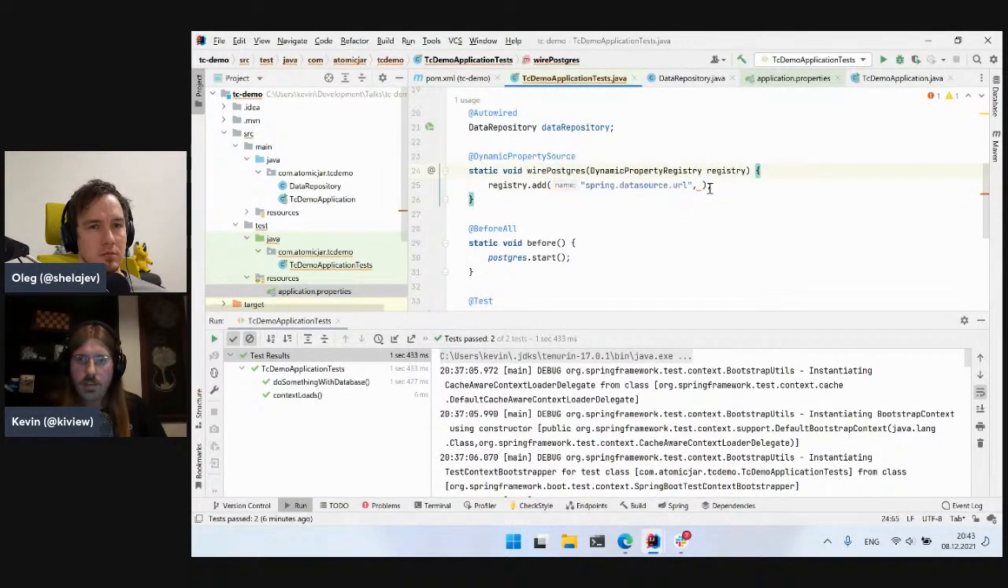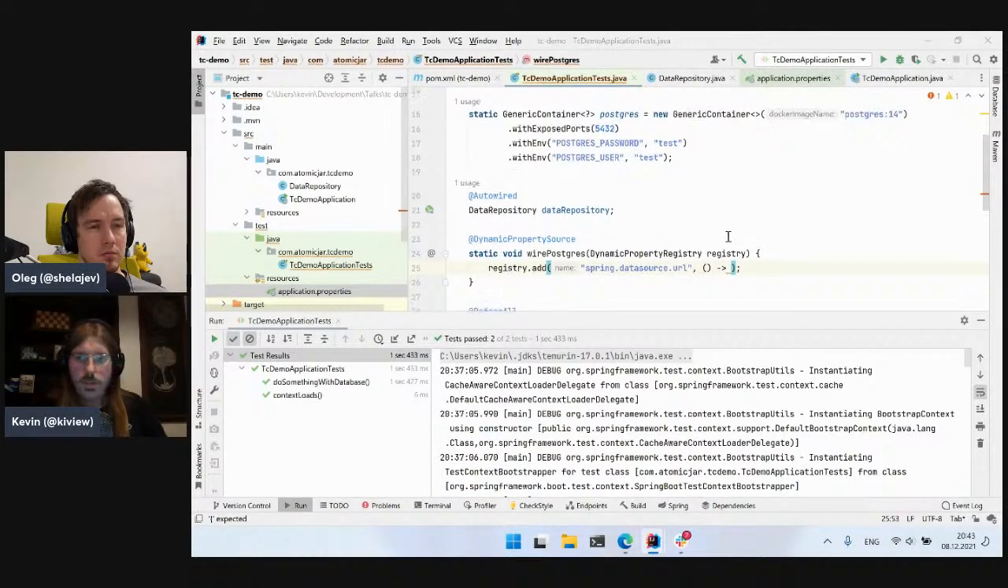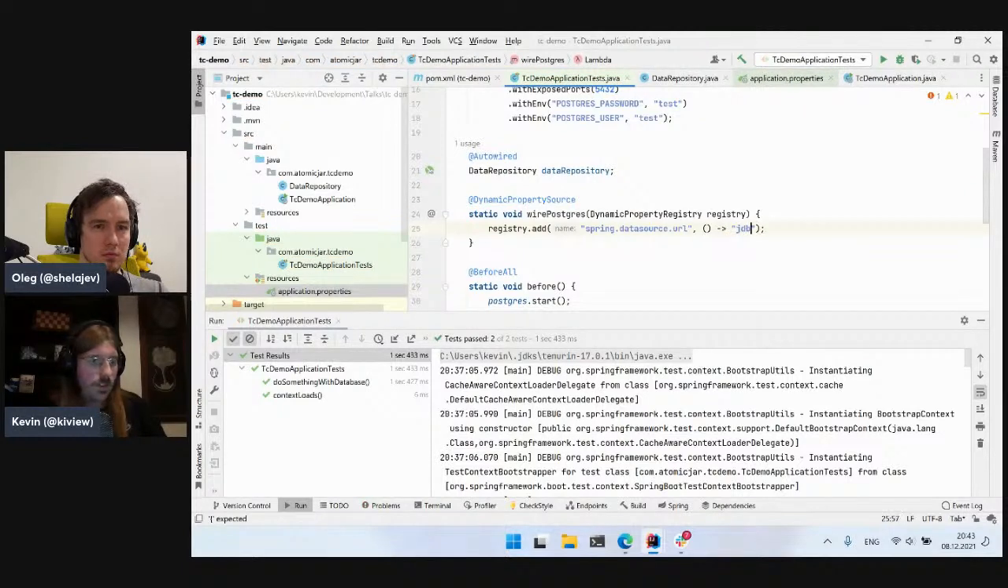Then we can now add a supplier. Okay, so the URL will be something we have to construct ourselves now, since we are using the generic container. So we will have the usual stuff: JDBC, PostgreSQL. Okay, this is like the JDBC prefix.